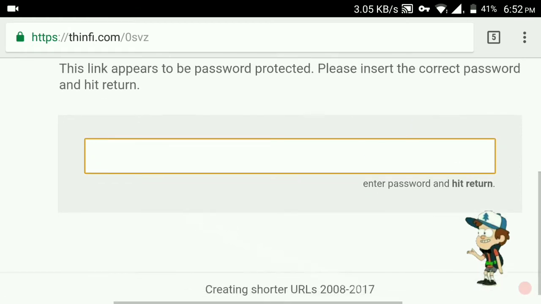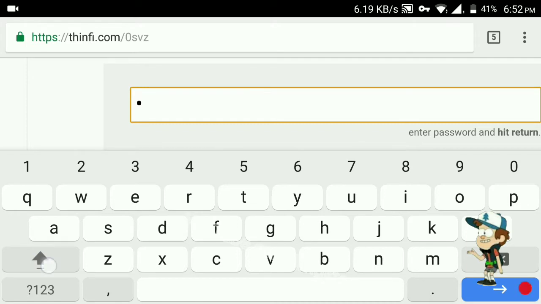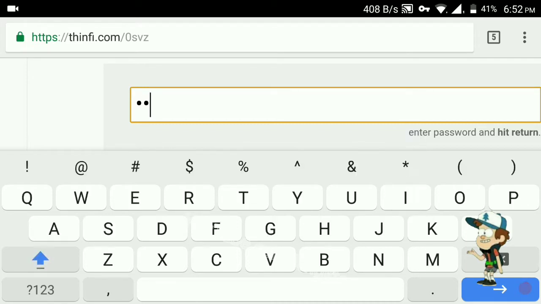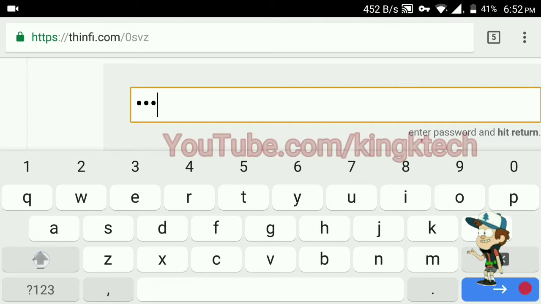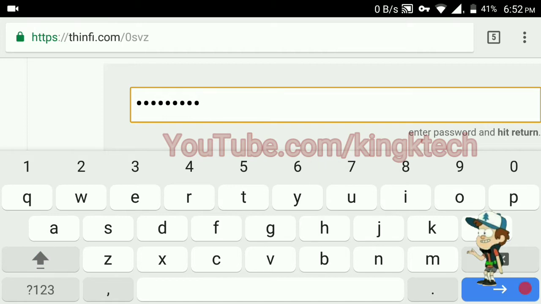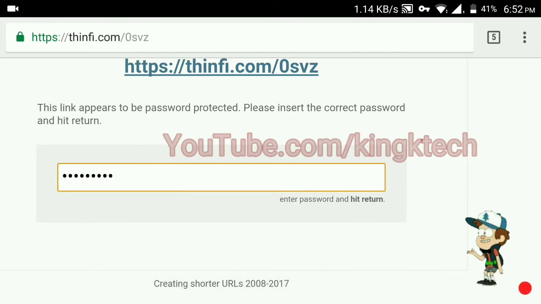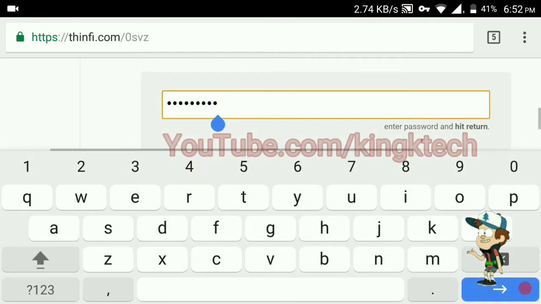So guys, the password is K in capital, all the letters are in capital, I N G, K without space, King K in capital, and then T E C H in capital. So I hope you get the password, and you have to just open your keyboard and hit the run button, or you can see the enter button.